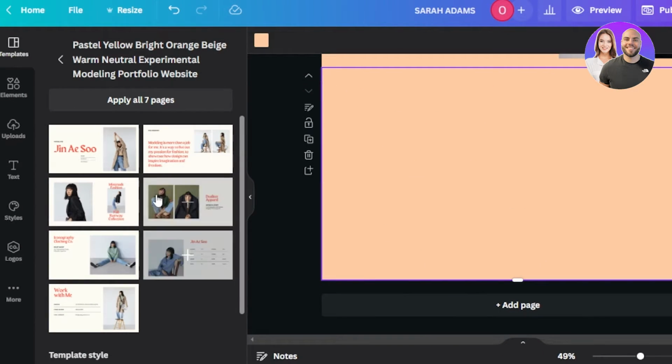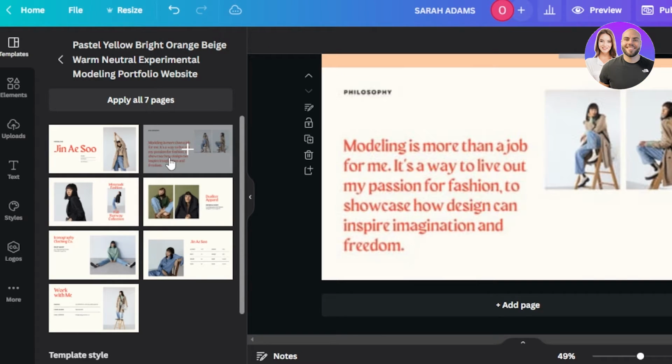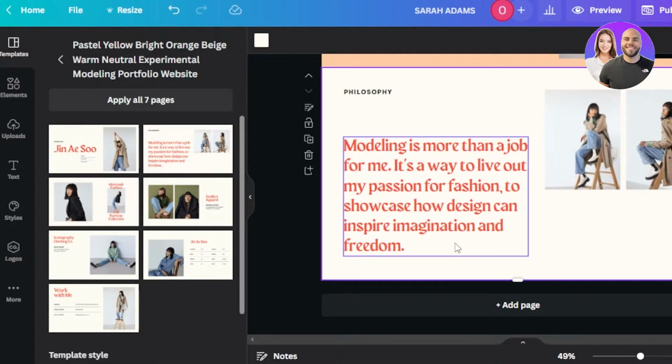Click on add page. This is going to be an about me page for me. So I'm going to select this one right here. You can see the text here is very bold.